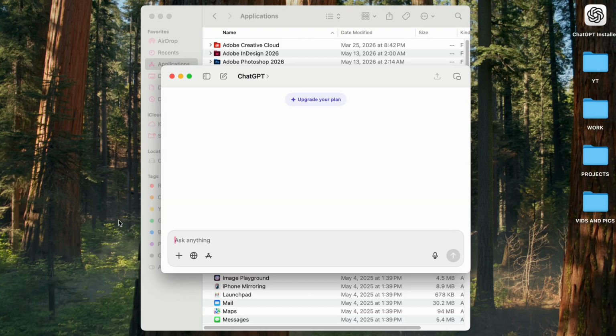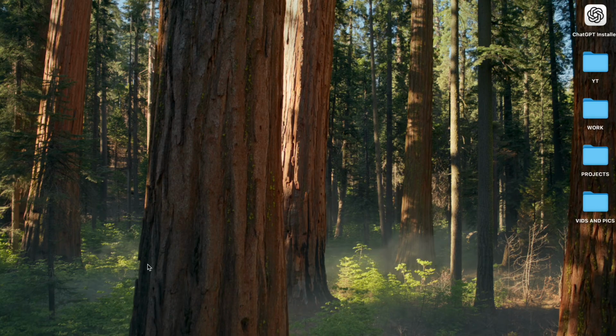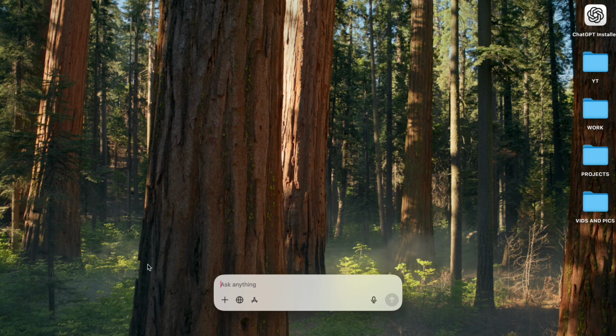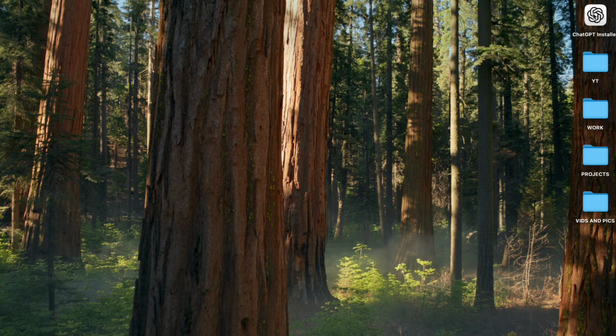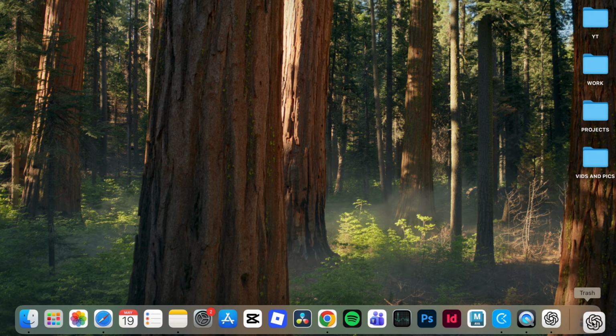You can quickly open ChatGPT anytime using the Option and Space keyboard shortcut on your MacBook. And lastly, don't forget to move your ChatGPT installer to trash because you won't be needing it anymore.